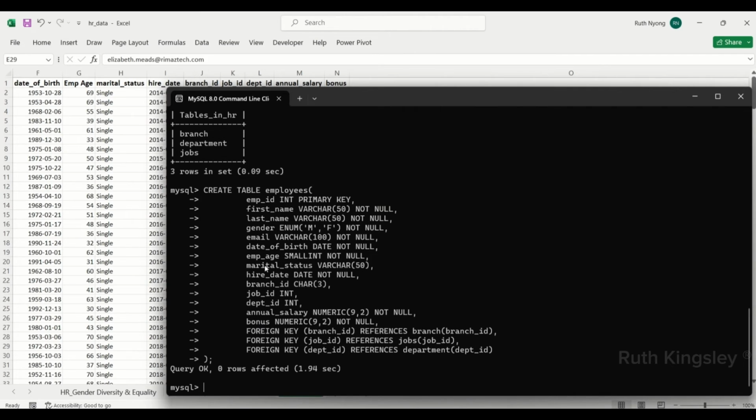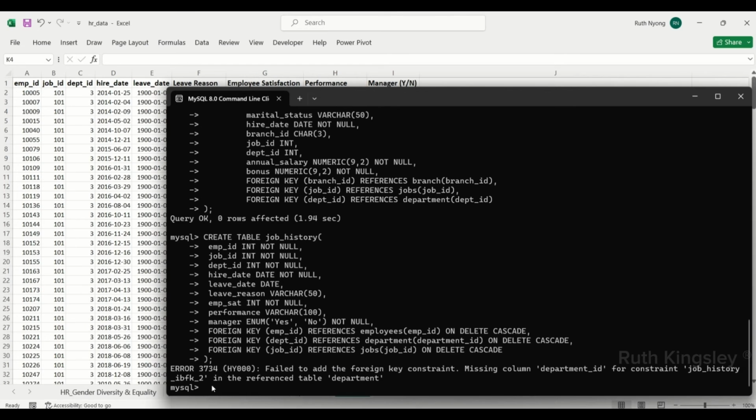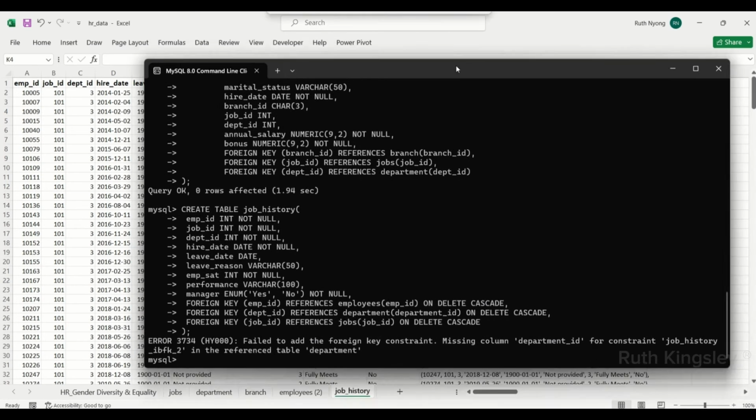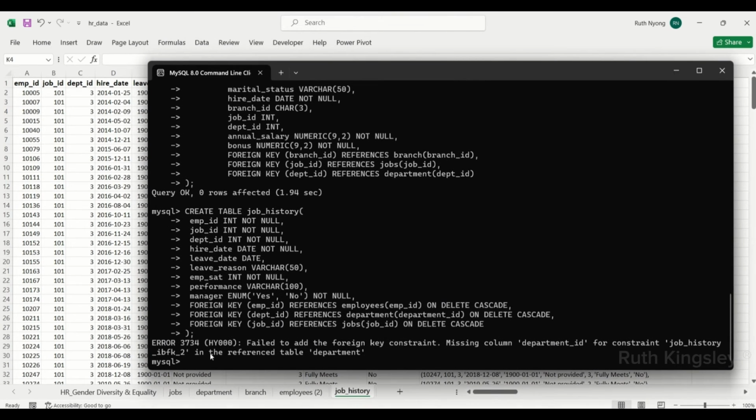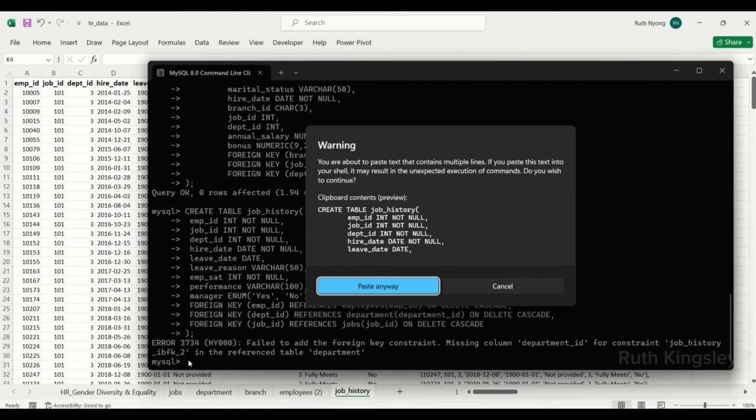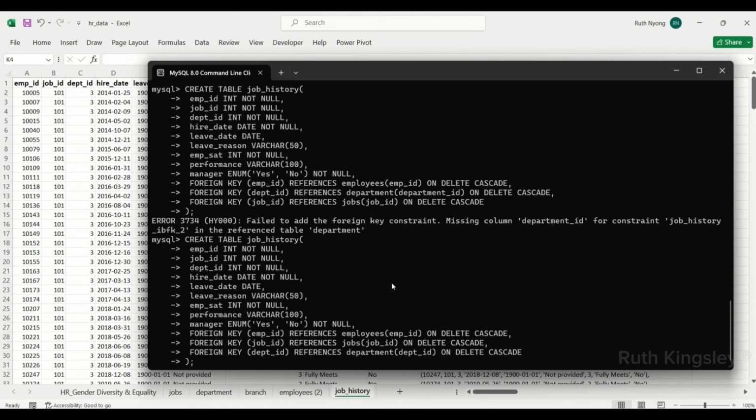So we've created the table for employees. For the last table, which is the job histories table, I'm just going to copy the code and paste it here, and then explain.